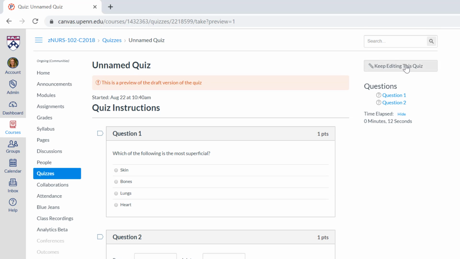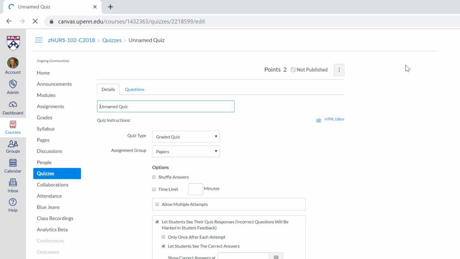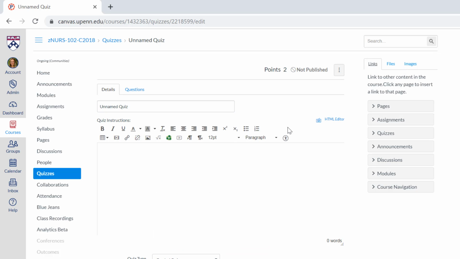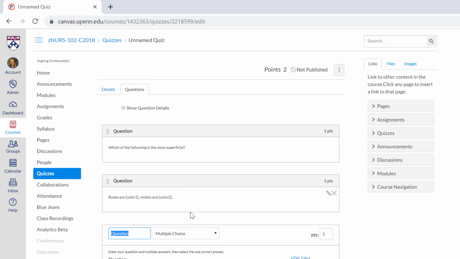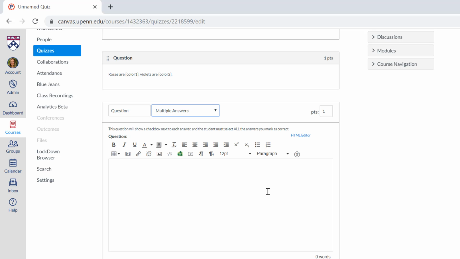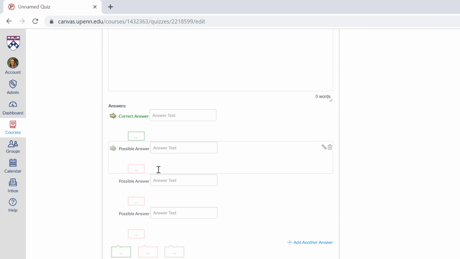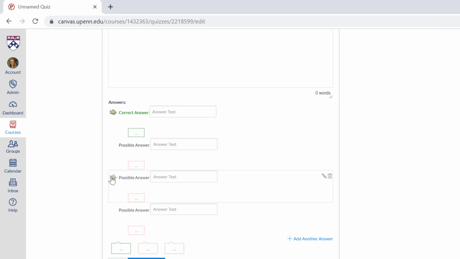So let's return to editing the quiz. We can go back to questions and add a new question. Most of you are probably familiar with the phrase, select all that apply. That's basically what multiple answers is. The question will show a checkbox next to each answer, and the student will need to choose the correct answer or answers. You can also indicate more than one, as you see here.